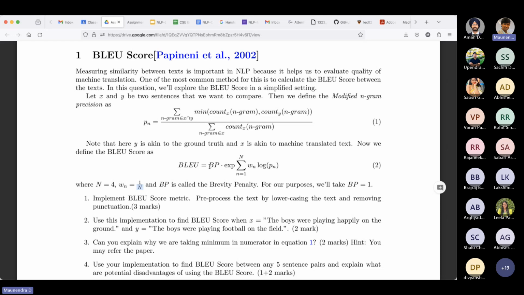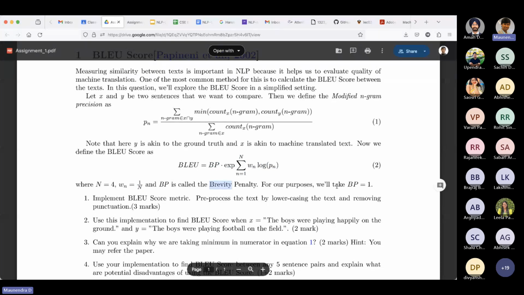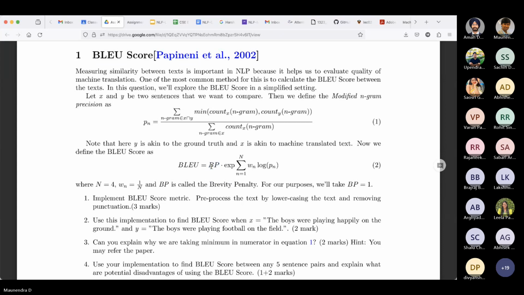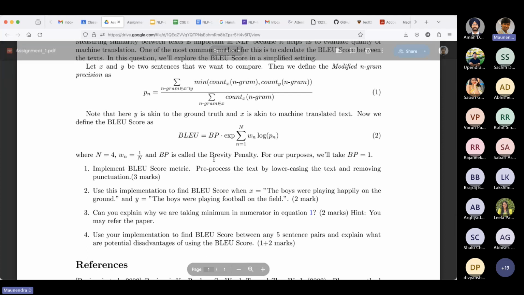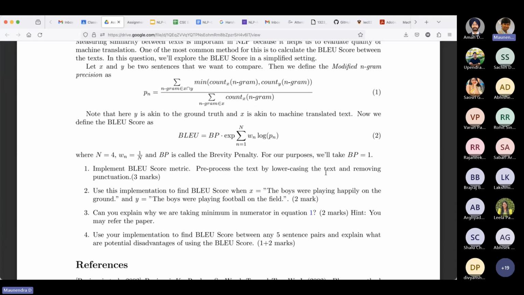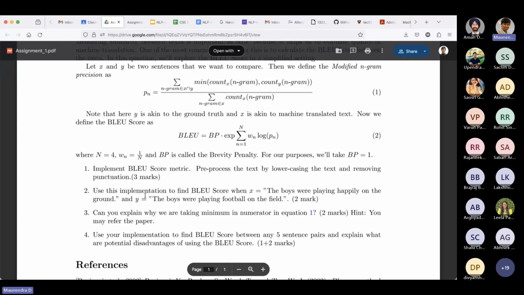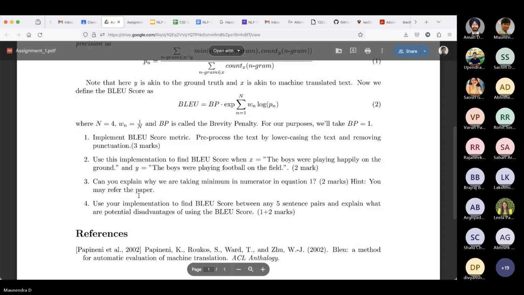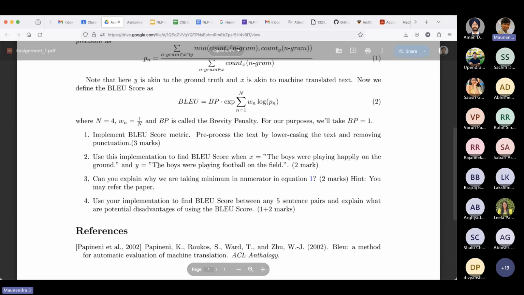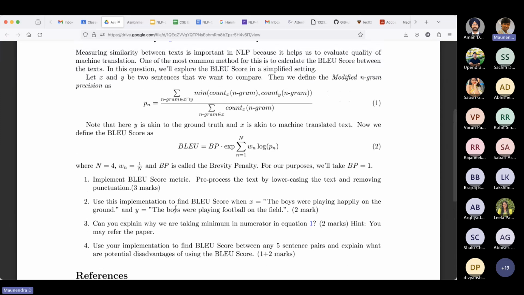If that is there, then the BLEU score can be computed like this, where BP is another parameter called brevity penalty. Here we'll use BP equal to 1, as if this part is not there. So what you have to do is implement this metric. It's a very simple task. Pre-process the text by lowercasing and removing punctuation, and use this implementation to find the BLEU score where X is this and Y is this. Then there are a couple of questions that you have to answer.